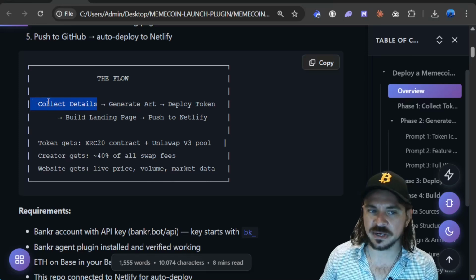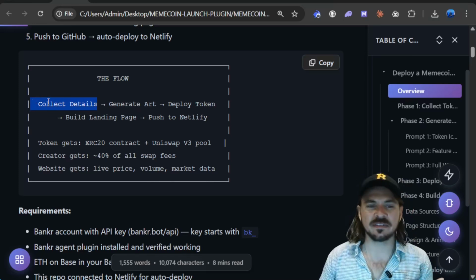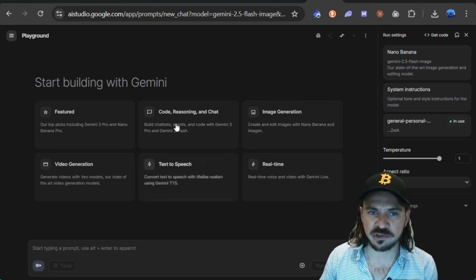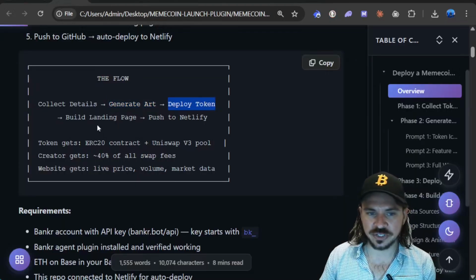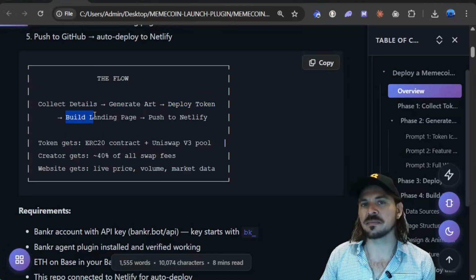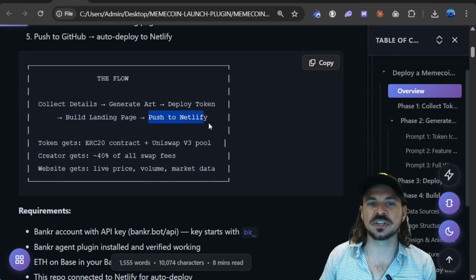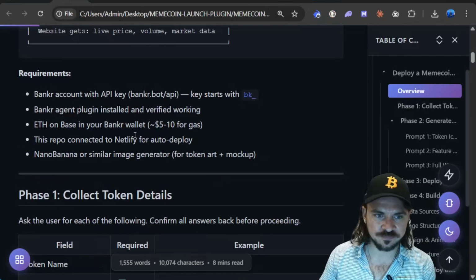It's going to collect details from us, so collect details about the meme coin you want to launch. What is the name? What are the vibes? Then it's going to give you a couple prompts, and you're going to put these prompts into Nano Banana to create the images. After that, it's going to use Bankr to deploy the token. It's going to use the token address to create the page, and then push that into GitHub, which goes to Netlify, which goes to the page. Okay, that's the flow it's going to follow.